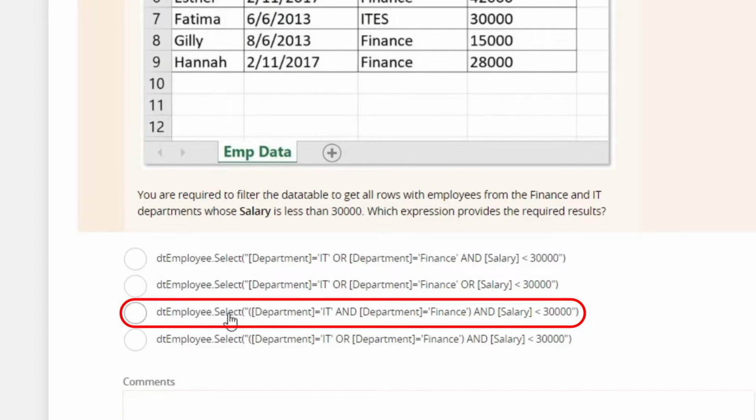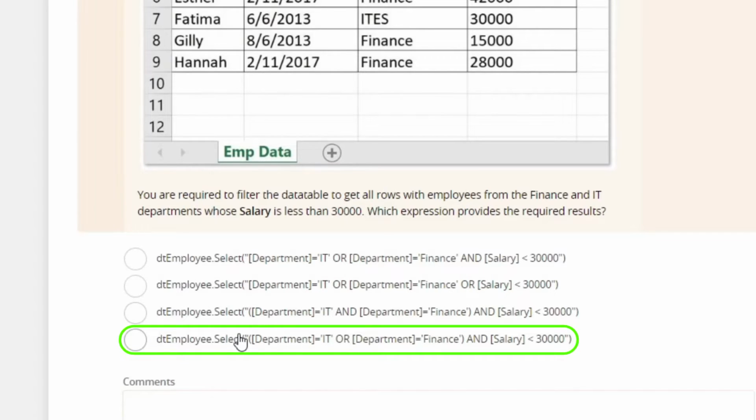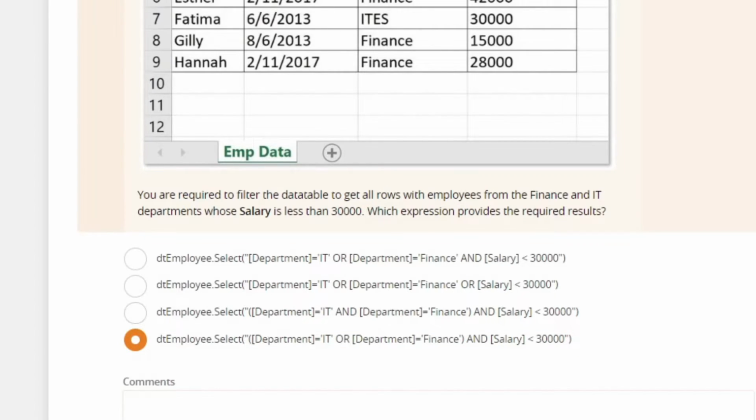So letter C, or the third option, is wrong because it uses AND for both department conditions. So this will not return the expected value that we need. So it only leaves us the last option, which is correct because it uses OR for the department condition and there's also a separator for the second condition. So this will be our answer for this question.